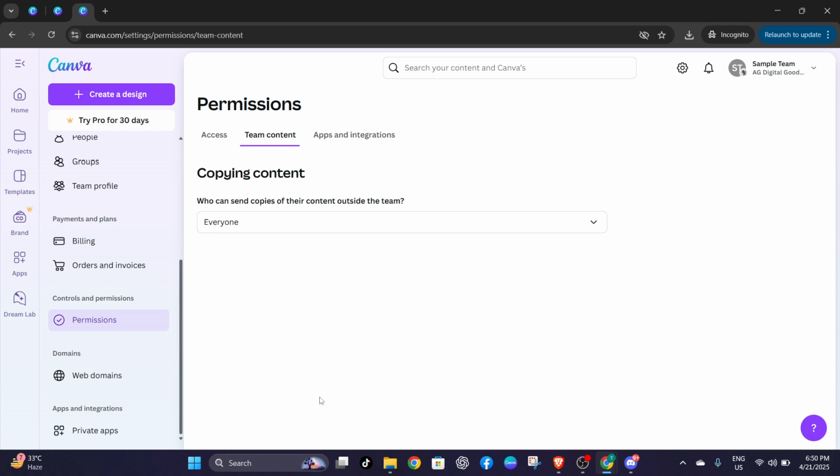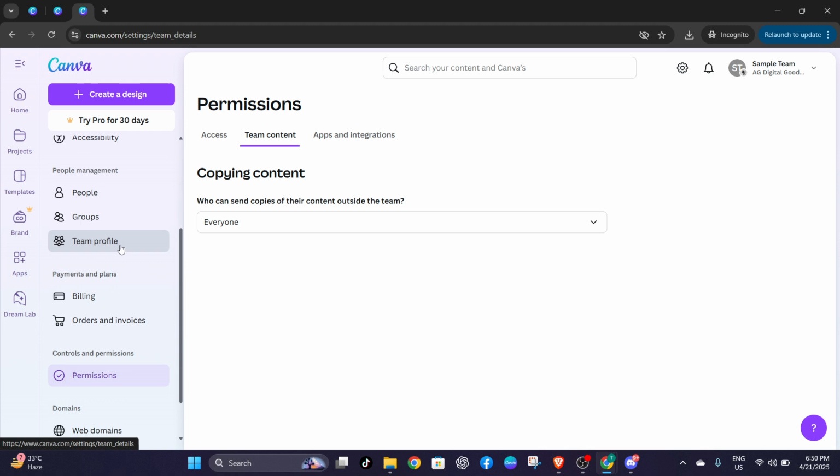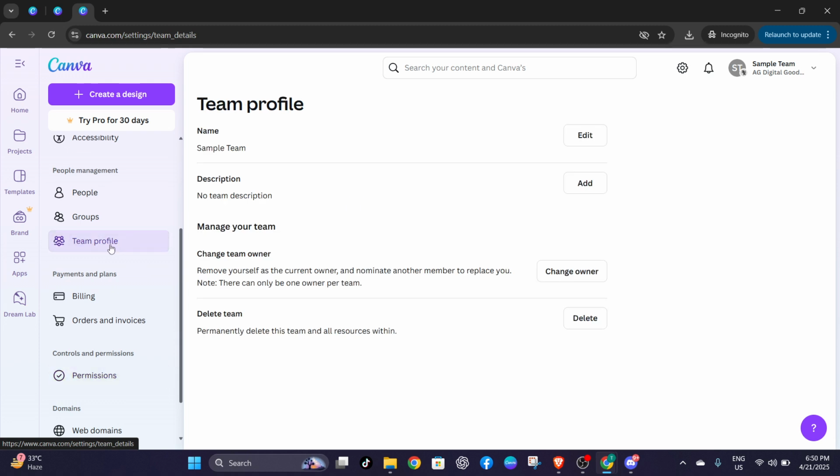It's important to note that once you enable ownership transfer, you won't be able to use it immediately. There's a mandatory 5-day waiting period after it's activated. This is designed to give everyone involved ample time to prepare for the change. During this period, Canva will also notify your entire team about the enabled ownership transfer.